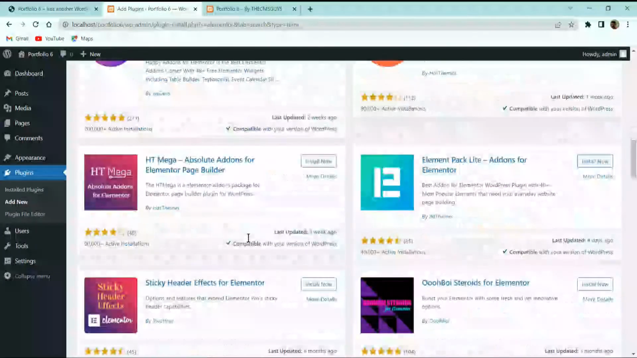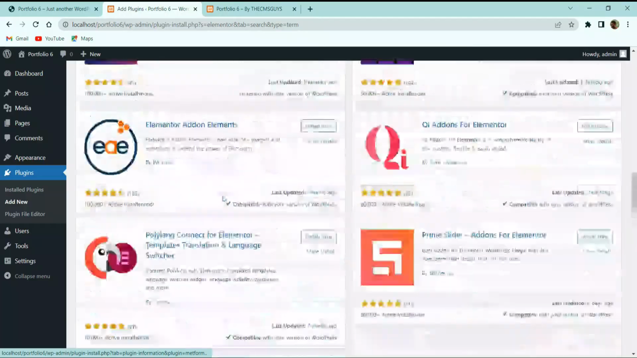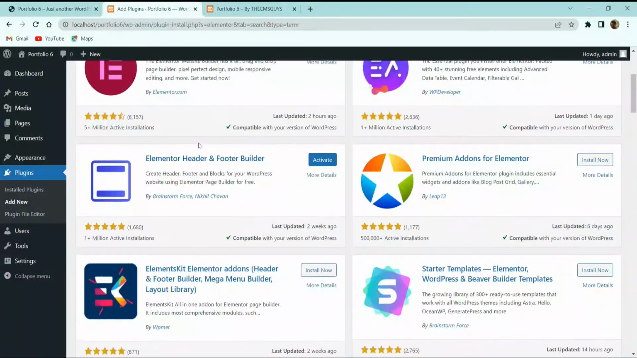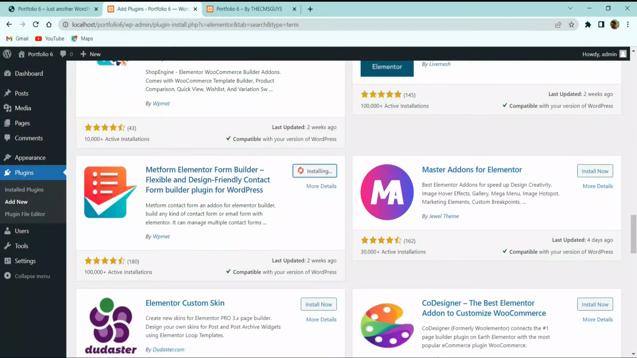So what I am going to do now, once this Metform installs, you can see that both the two plugins were installed. Now we have to wait for this Metform, then we need to add another plugin over here. Once that plugin installs, then from the installed plugins section we can activate all the plugins in a single click. So as you can see, this Metform is completed.